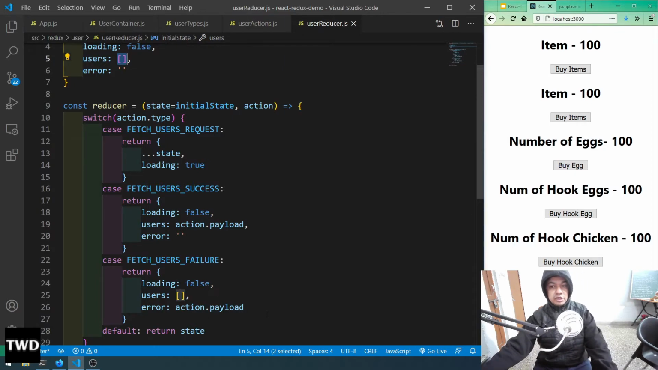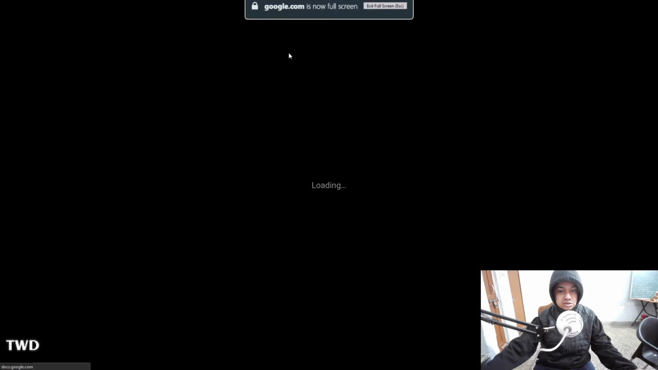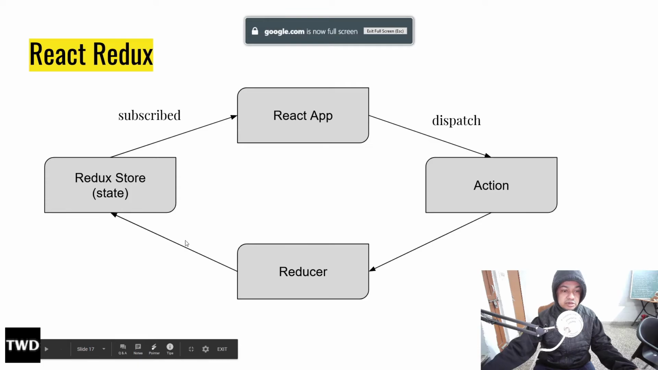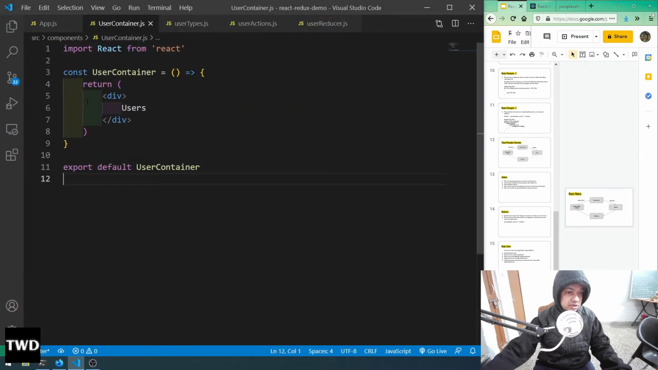And now we have to hook the last part of the cycle in the user container, because that is where we are going to use this state. As you know, it's a round thing, meaning when it is updated we are subscribed here also, and we do it through map state to props and map dispatch to props. Our user container, we have not done anything yet, it is all empty, so let us do that.